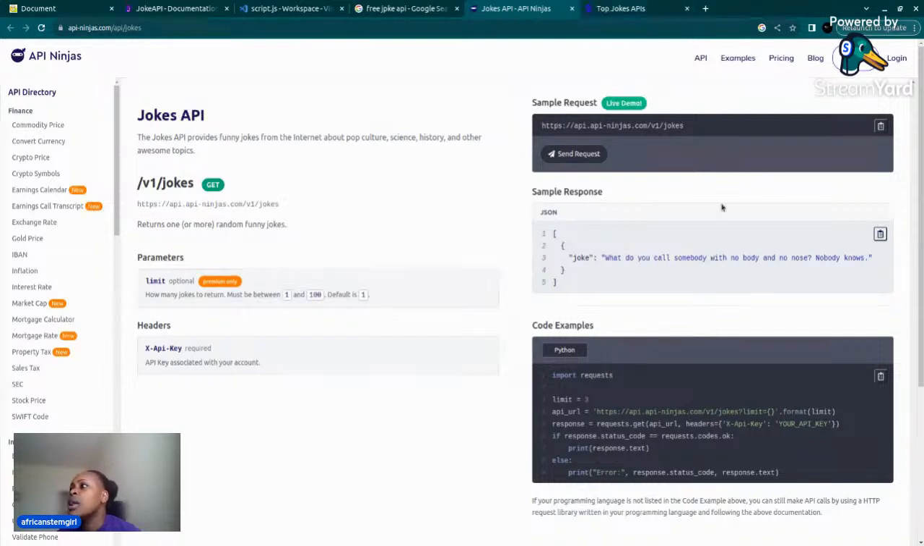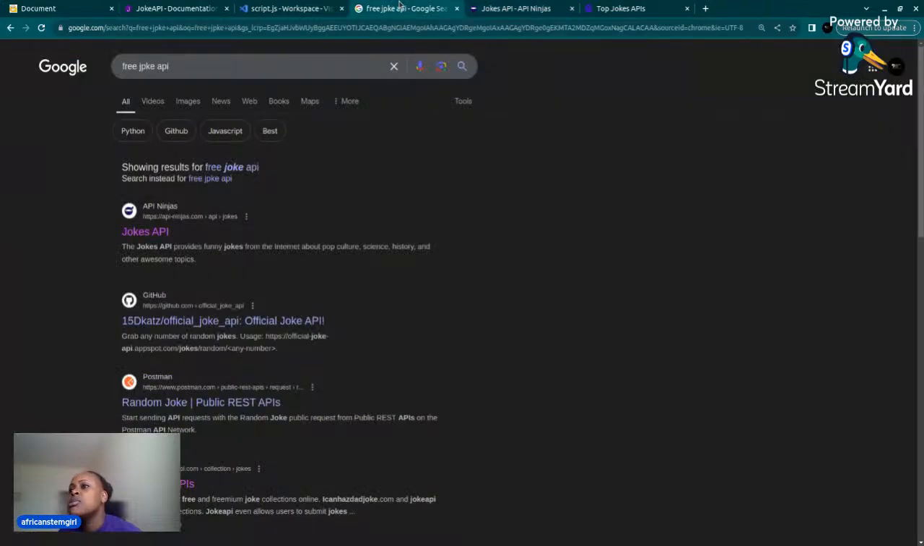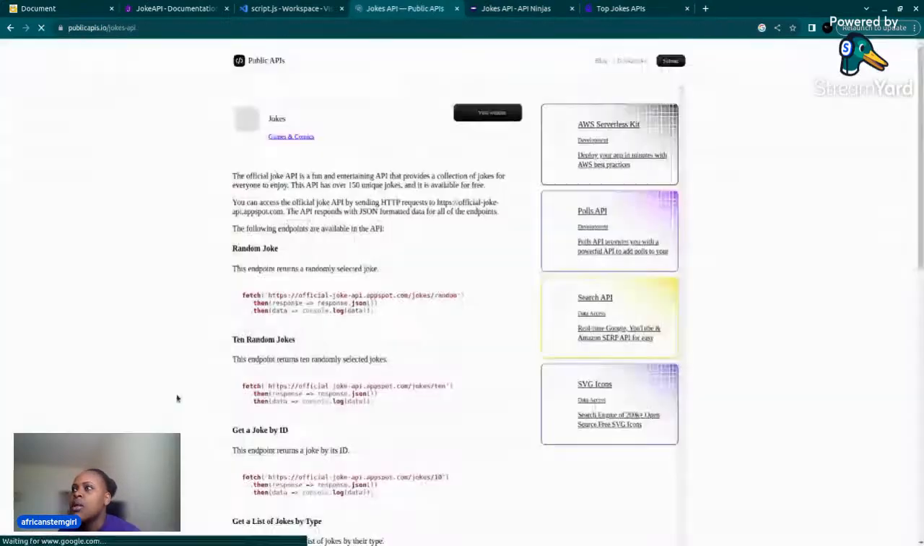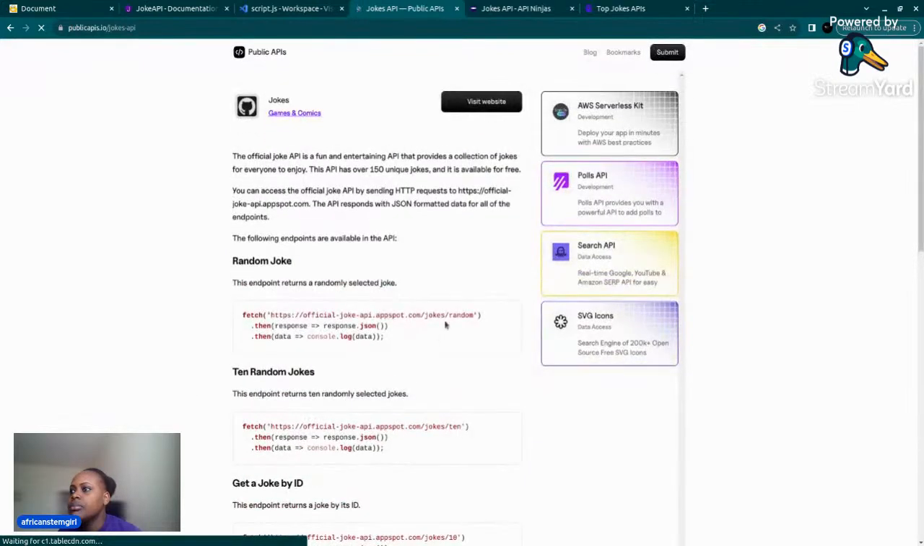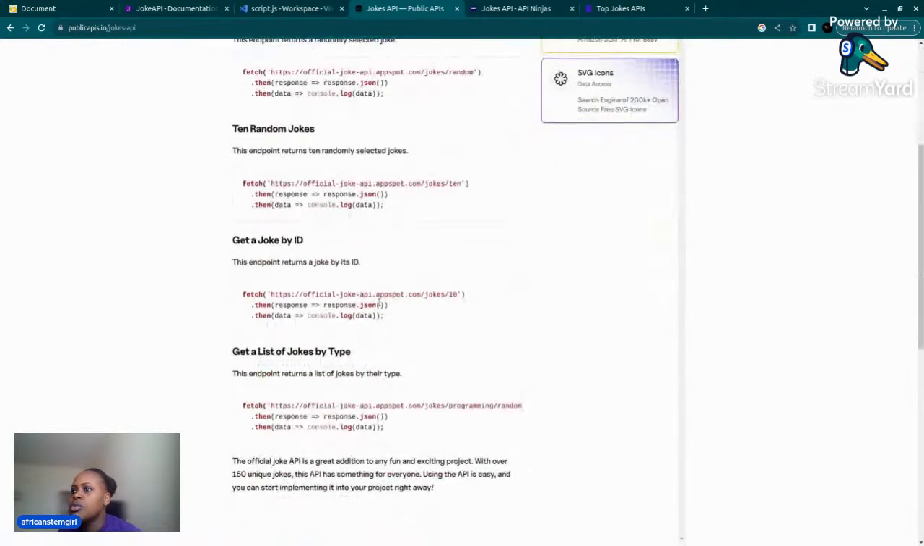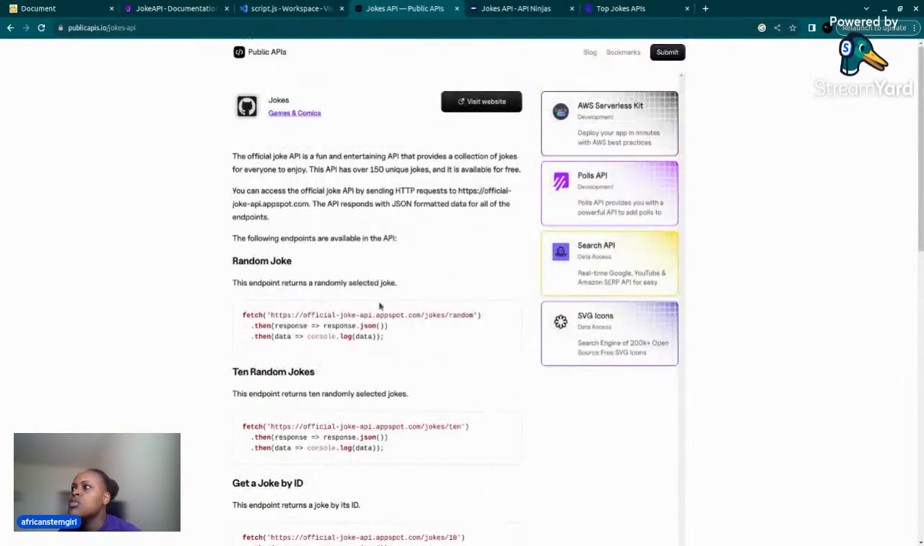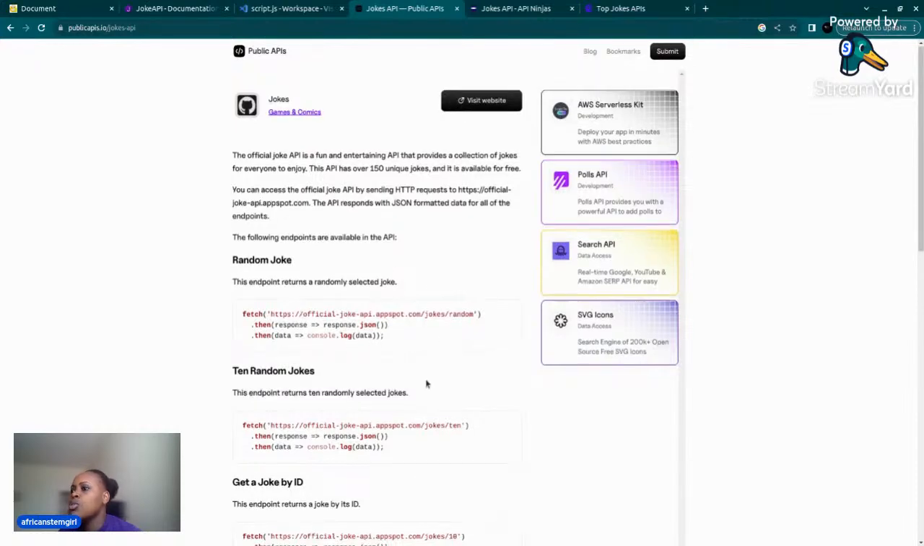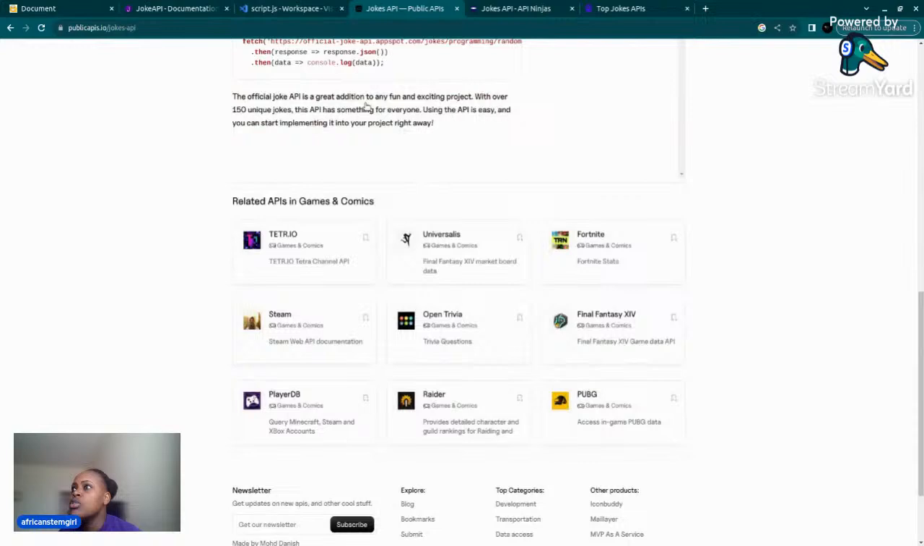So this is also another jokes API. So there are so many. We are not only limited to the one that we are going to use. So here is also another one. So this is also for random jokes, and this is the API that you can click and get random jokes. There was also another one.